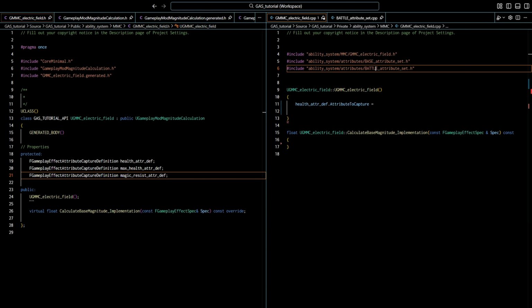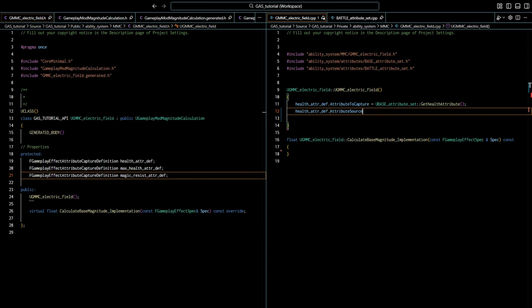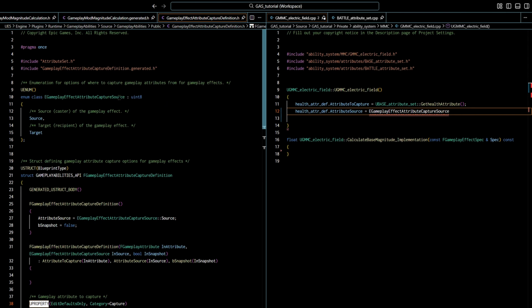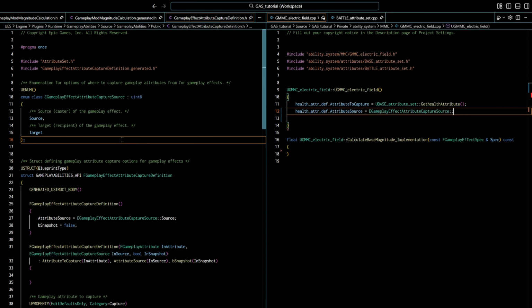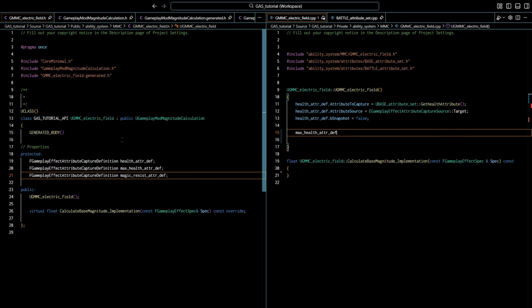And that is done the same way we have been doing, including the classes of the attribute sets. And from the attribute set class, use the attribute accessor method. The attribute source is an enumeration of the type gameplay effect attribute capture source, and we will use the value target. And let's not snapshot the health value since we want to keep calculating with an updating health value to deal more damage. Likewise, we can do the same for the maximum health attribute definition.